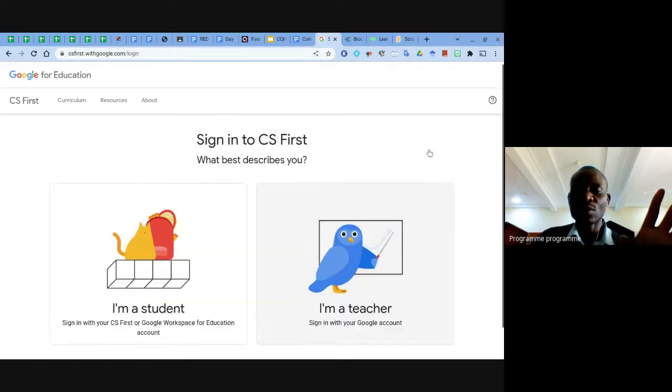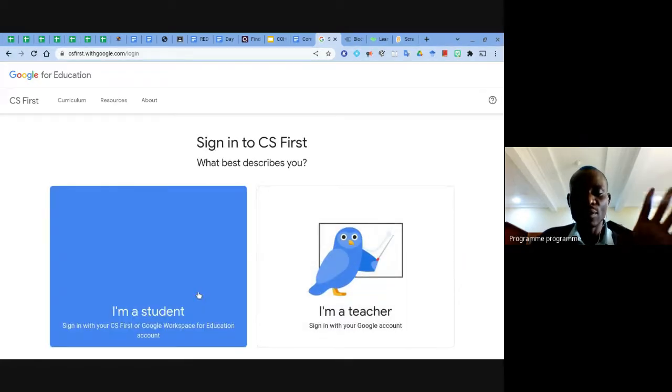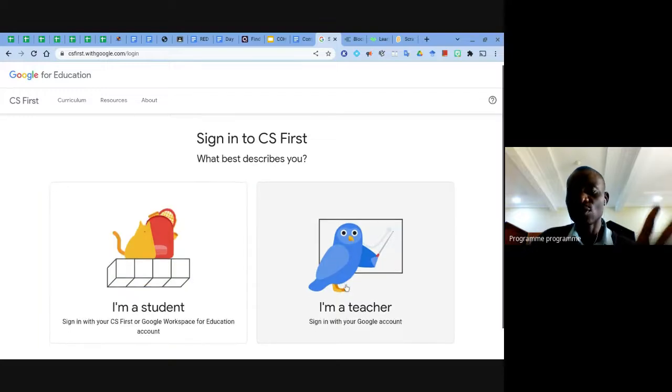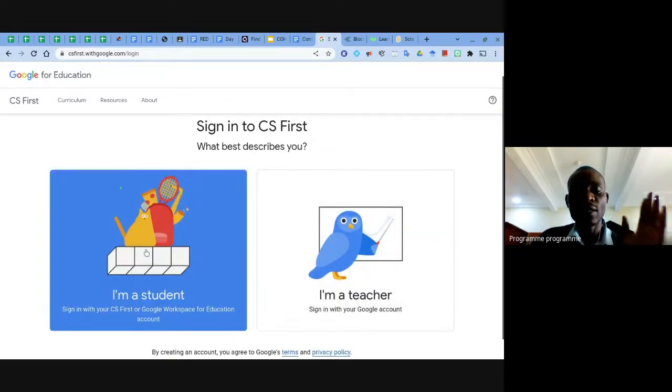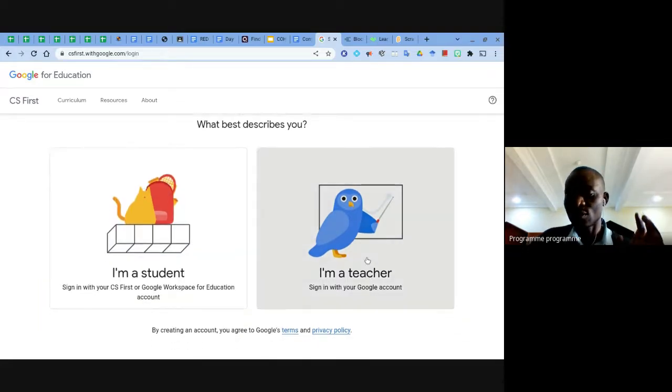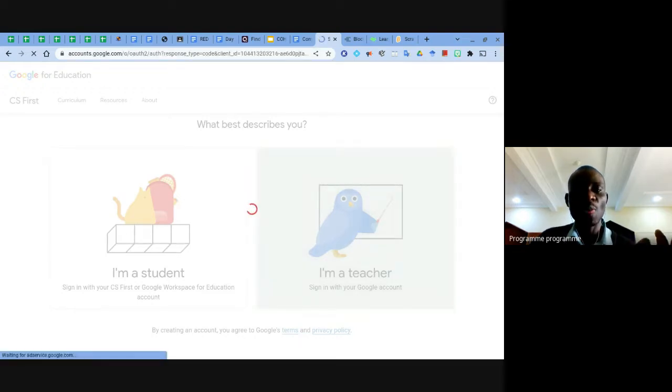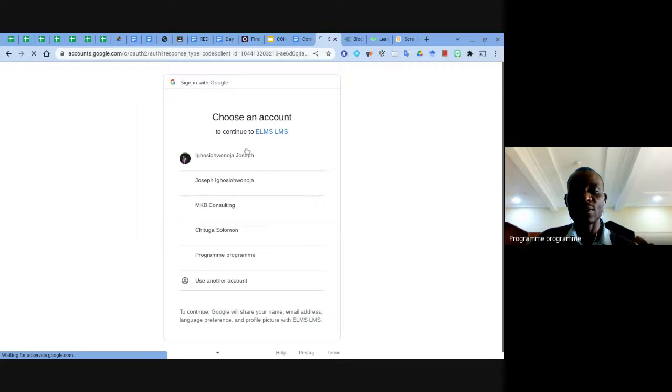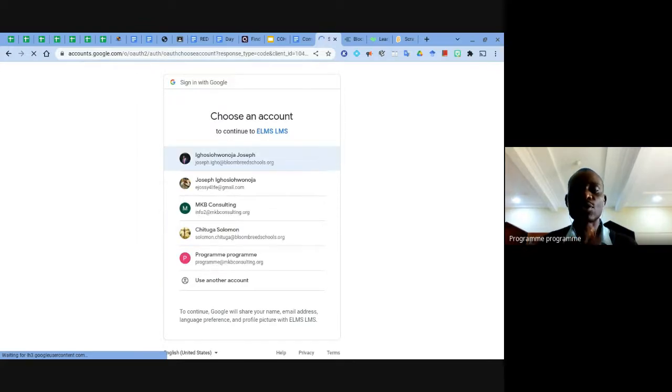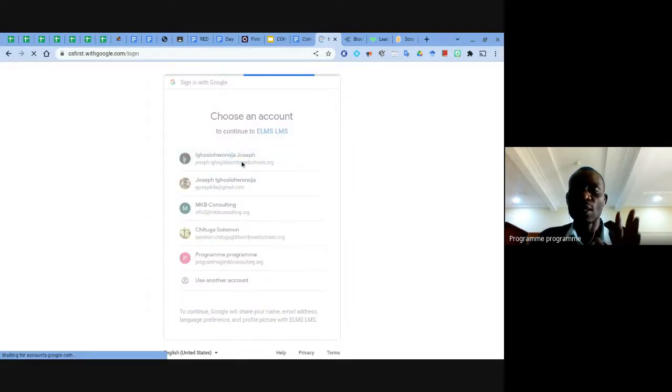Okay. So once you click on sign in, you have the choice of being a student or a teacher. If you're the teacher, you sign in as a teacher, while your learners should sign in as students. So right now I'm going to sign in as a teacher. I'll click sign in as a teacher and choose the account to use. If your school is a Google school and you have a Google domain, you can use your school domain. But if you're using your personal Gmail account, no problem. Whichever account you want to use, you can sign in to the CS First curriculum. I'm using my official school account to sign in.